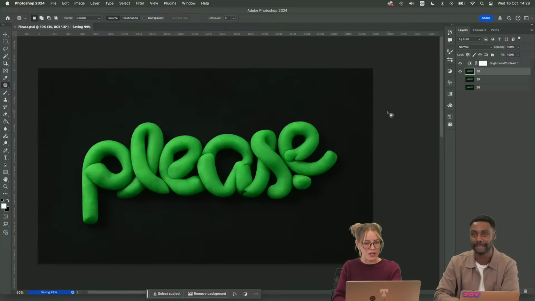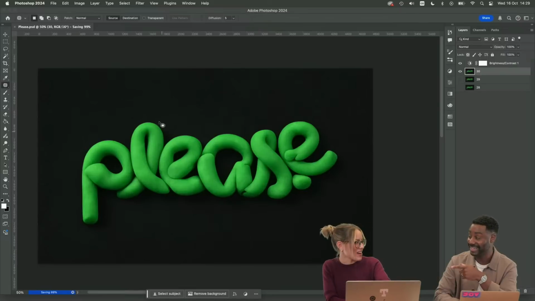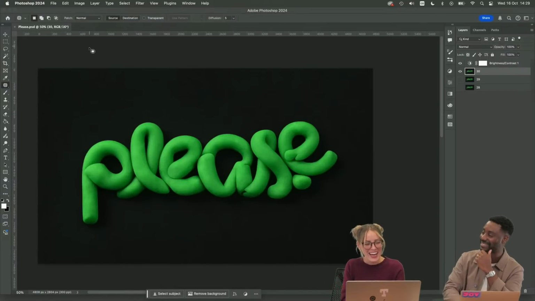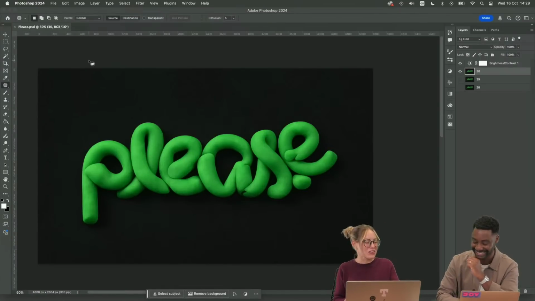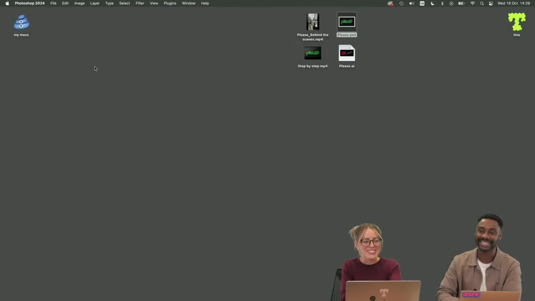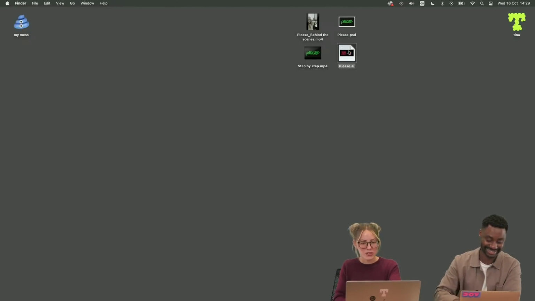So what I'm going to do now is definitely save it. I love that you mentioned the classic rookie mistake. It's one of the things my hand goes to automatically without even thinking about it. And I'm going to jump into Illustrator where I created a couple of different assets.